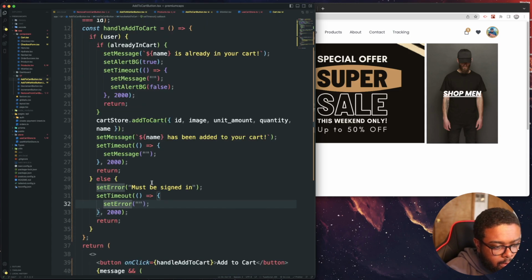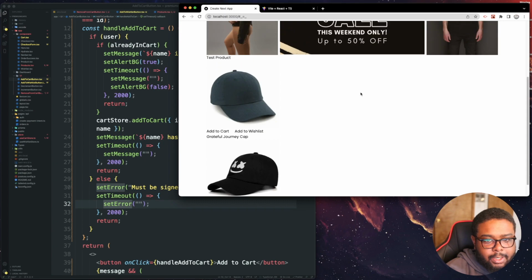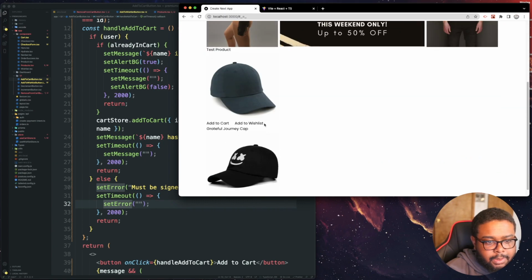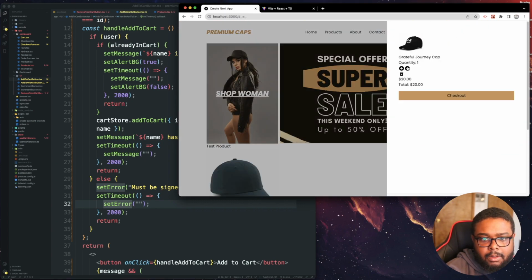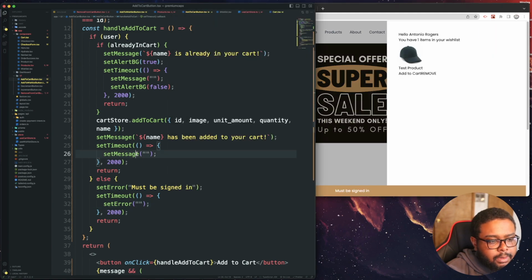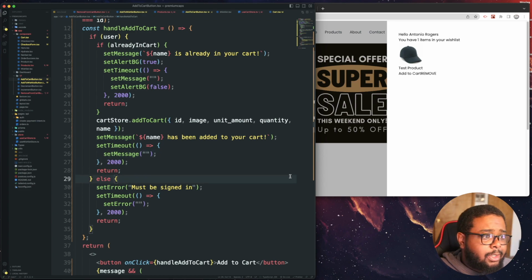Set error. Maybe because the item is already in our cart. So let me see something. Let's remove that. Okay, so it's not that. Yeah, I'm not sure. I want to take a look at that today.